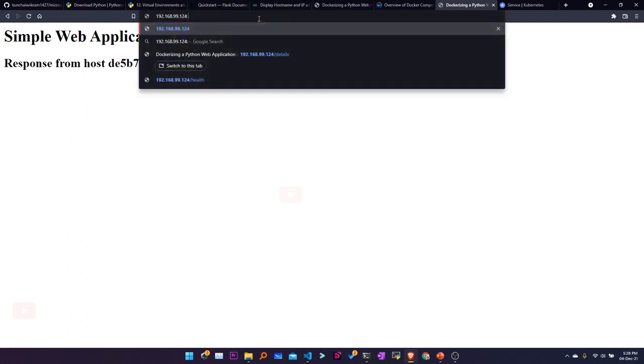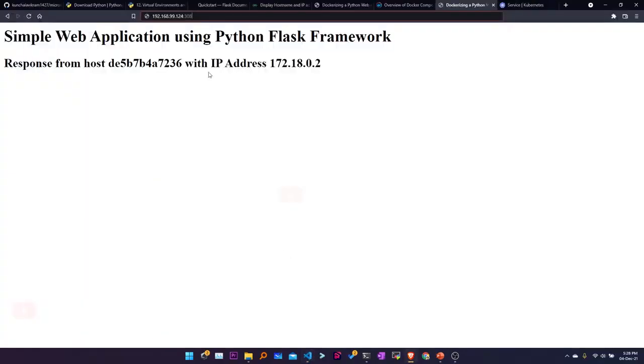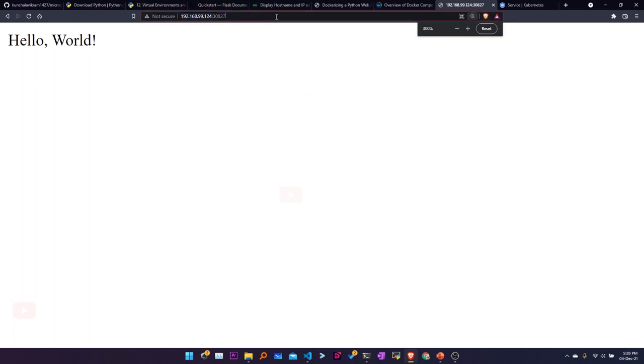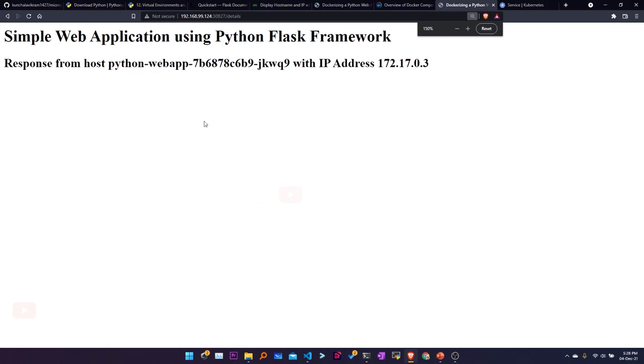So the IP address colon 30827, enter. So this is the output, and then if you just fetch for the details, you can see that this is the response of the details endpoint. Now if you keep refreshing, you're going to get different information because now there are two pods answering your query. So these pods are load balancing the request through the service object. So for every click you're going to get a different response.